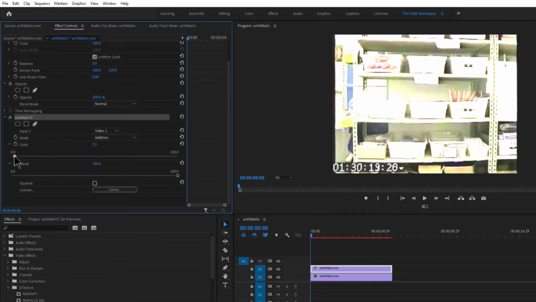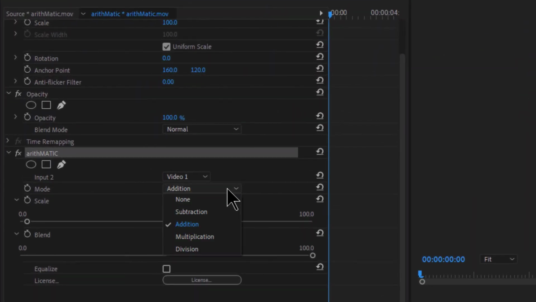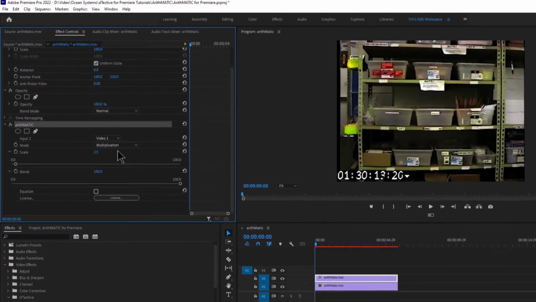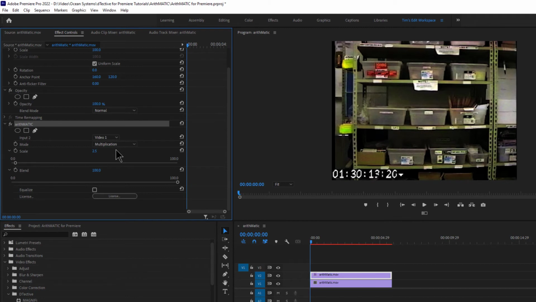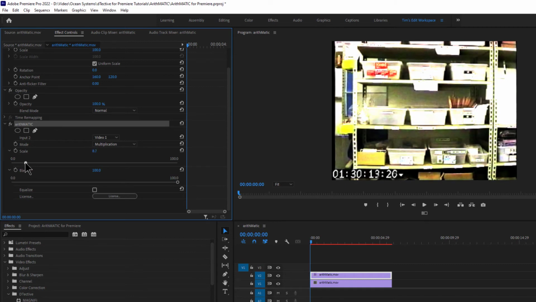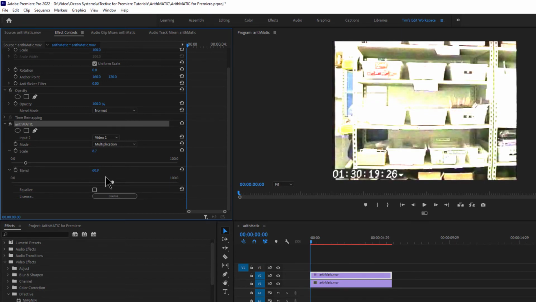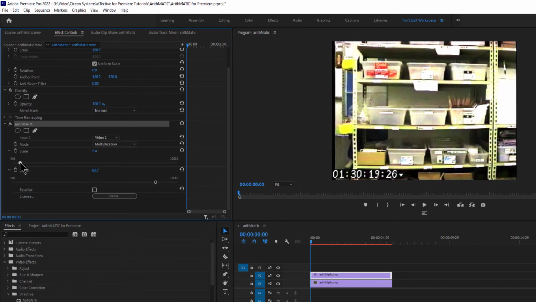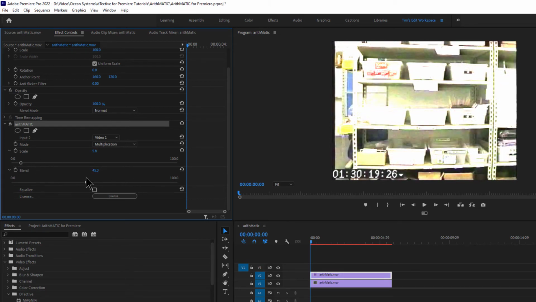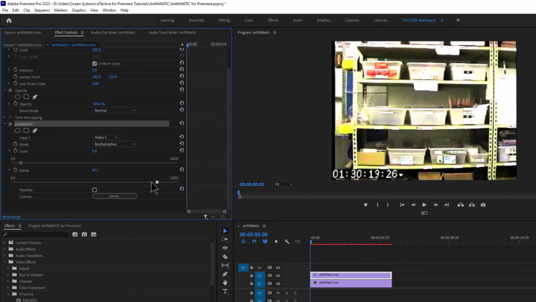Okay, so that's addition. Now let's talk about multiplication. Multiplication also is a way to brighten your overall image. So again, you're going to use a scale slider. And then you'll also use the blend tool to really see the difference. So you can see as I drag each of these sliders, you can really see a difference between the two images. Okay.